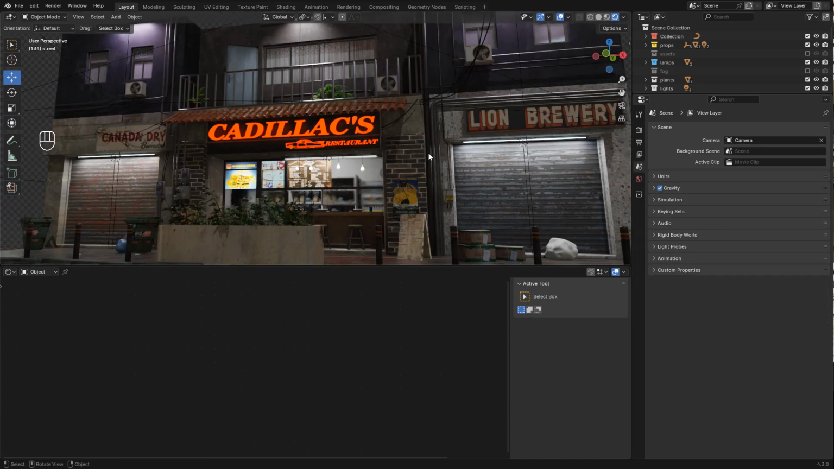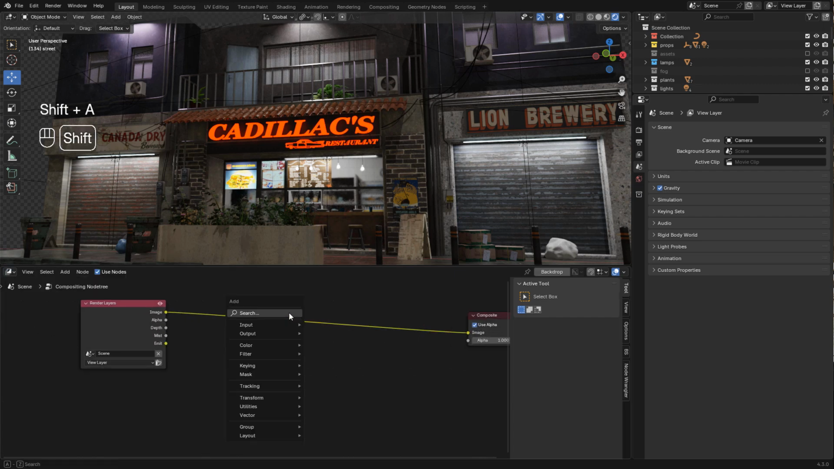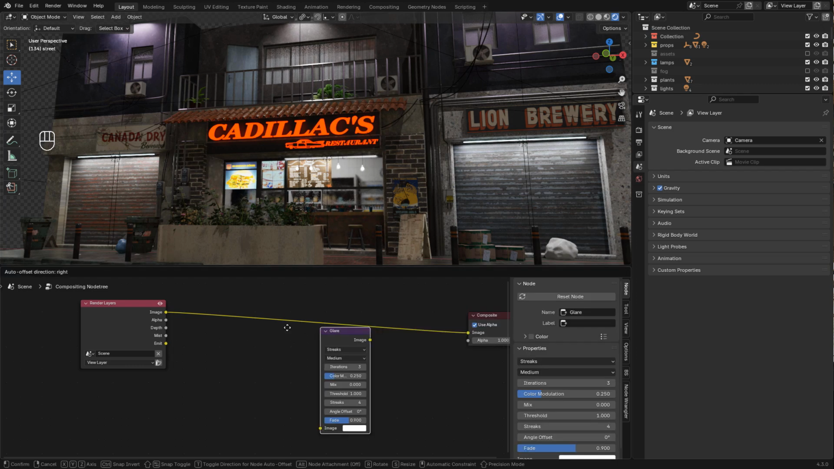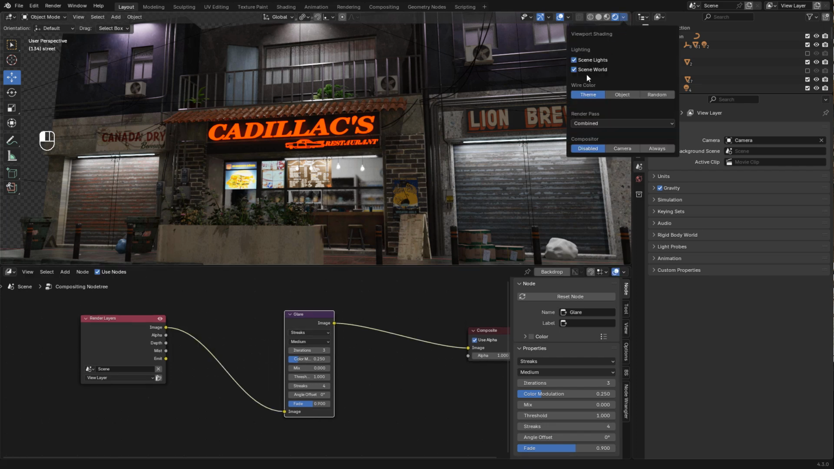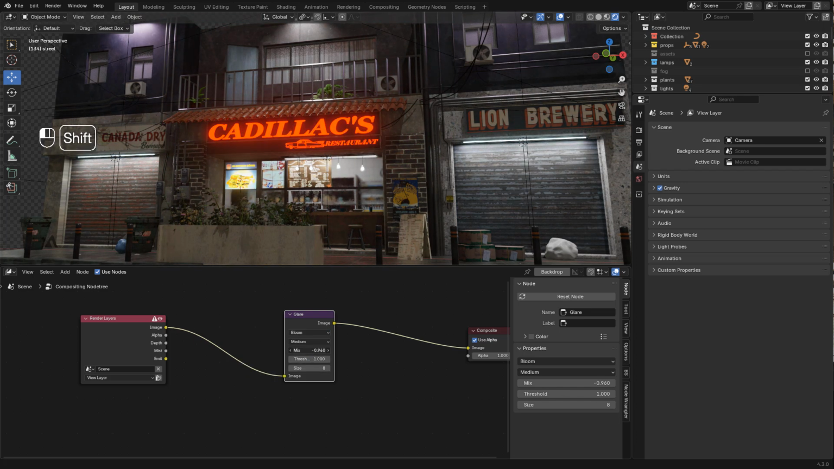Now for the glare effect, we need to add it in the compositor. So open it here, and add a glare node. Now go here, enable always. We can change to bloom, just lower mix, maybe threshold, and we can change the size and the quality.